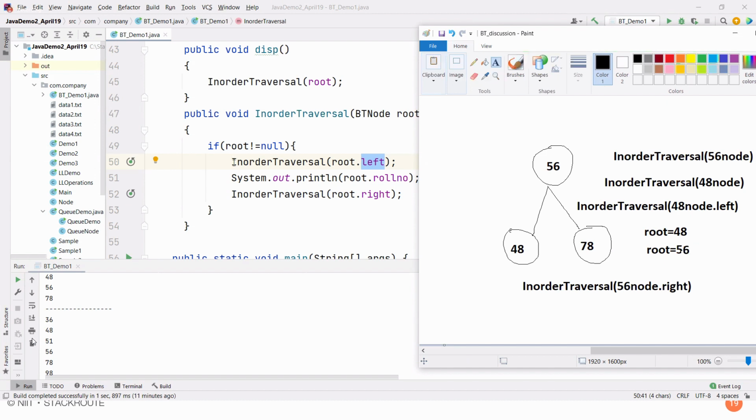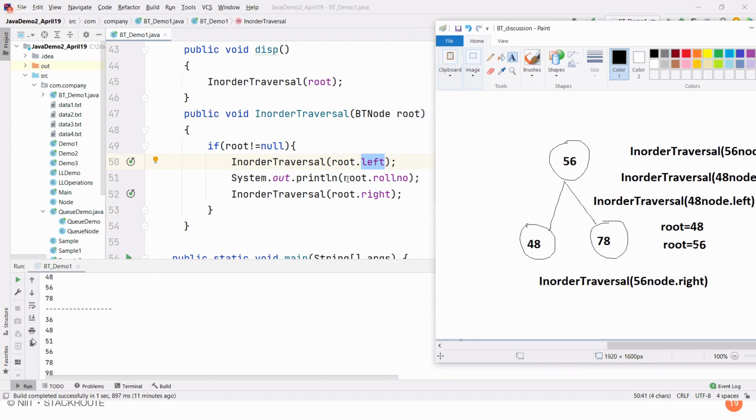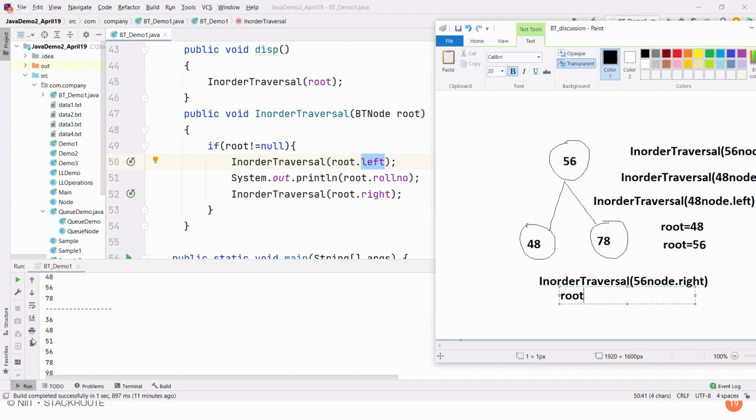In order traversal, please look into this. After printing the roll number, which is 56, the second line will be in order traversal of root dot right. Do I have right? Yes. So now root dot right will be the root for the same function. So 78 will be root.